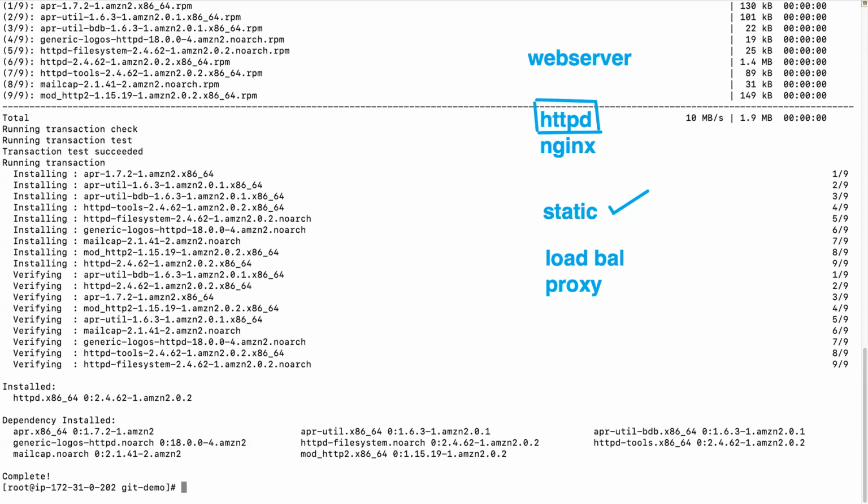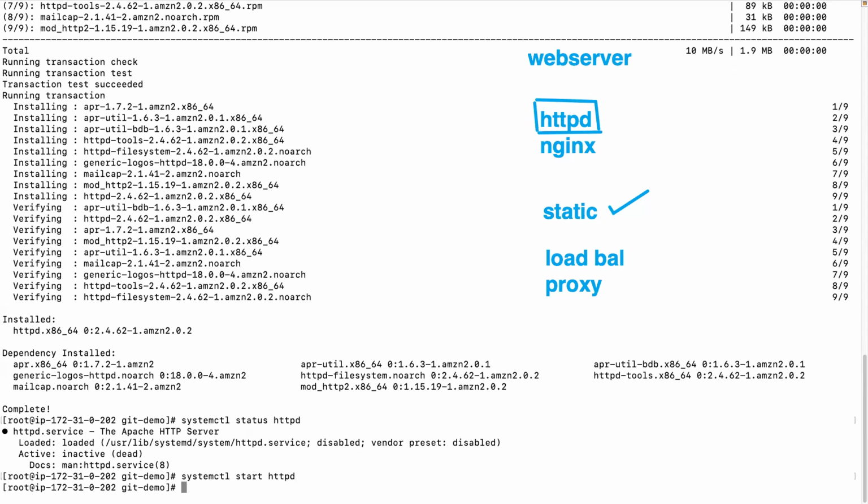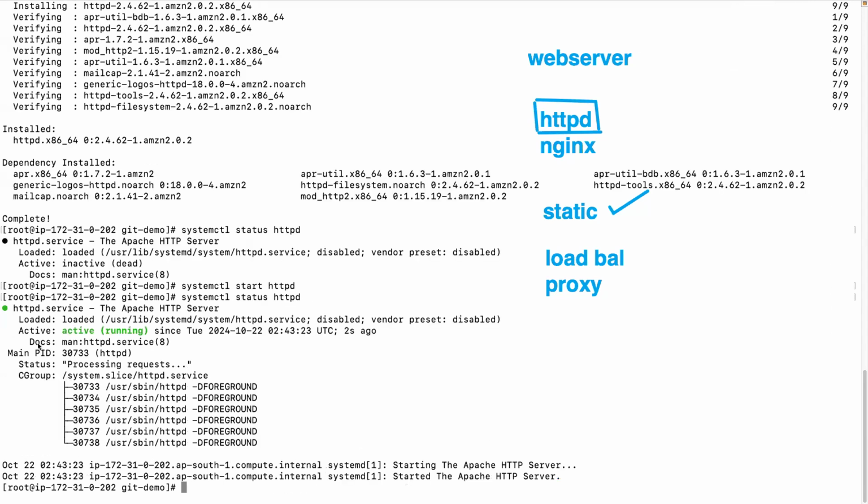HTTPD is installed, but it's actually a service. So you can check whether it is running or not using a utility called systemctl. systemctl is a utility with which you can check the status of your services. status httpd. It is installed, but it's not running. You can see it's inactive. How do you start it? Again, systemctl start httpd. Now again, check the status. See, it's active and running, right?